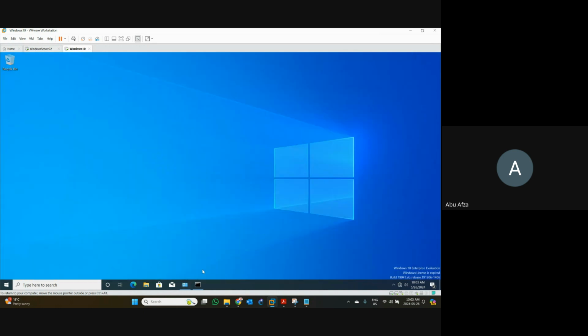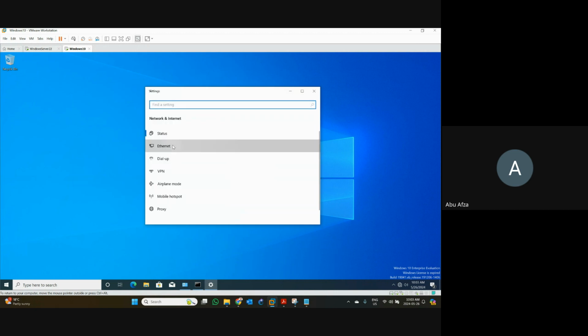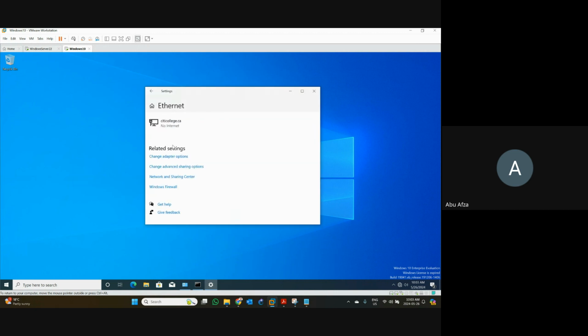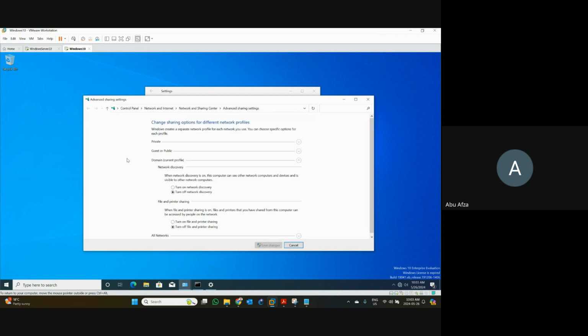Let's do one more thing. That one is I need to share some files or something, and that one is a little bit advanced sharing. So for that one, right click in there again, open network and internet settings. Click on Ethernet. Now we can see change the advanced sharing options. Let me check, is that the same point? Yeah, I click into the advanced sharing settings.